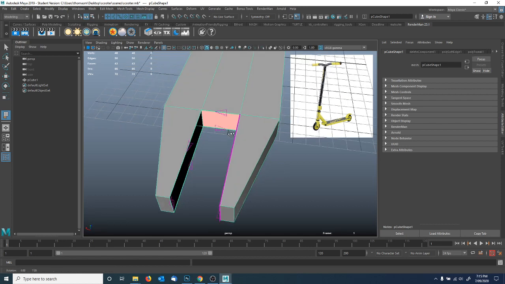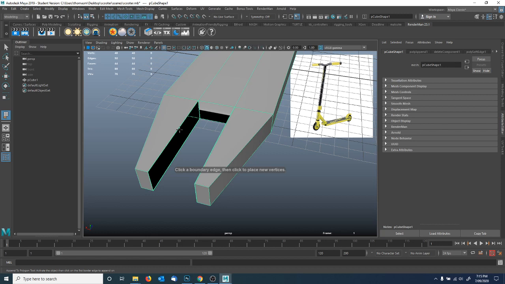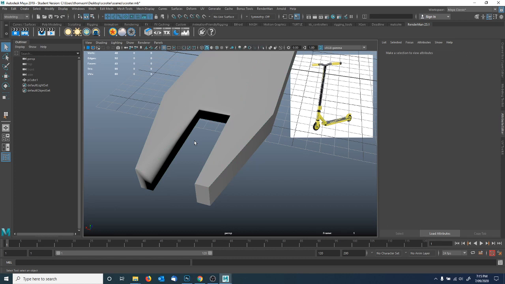Click on one edge, click on the opposing edge, hit Y, click one edge, click on the opposing edge, or hit enter. And I just want to finish off on soft and hard edges.